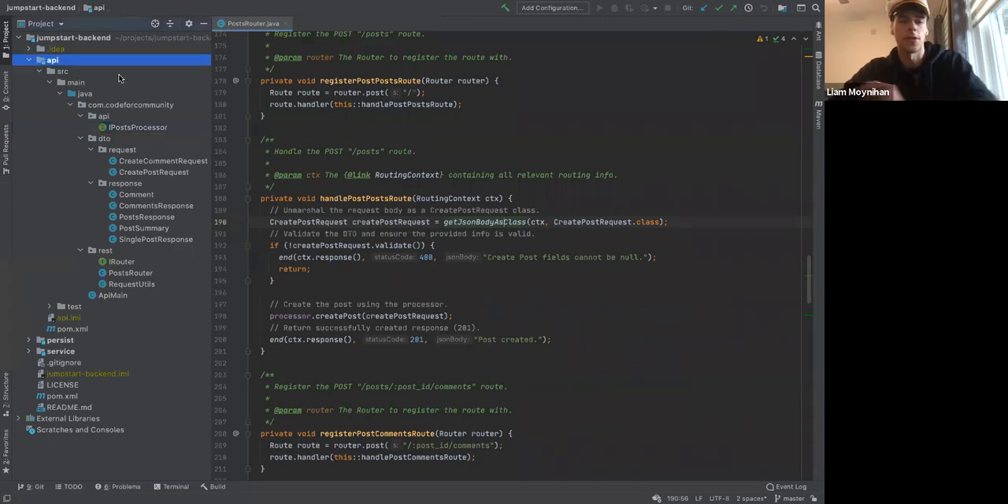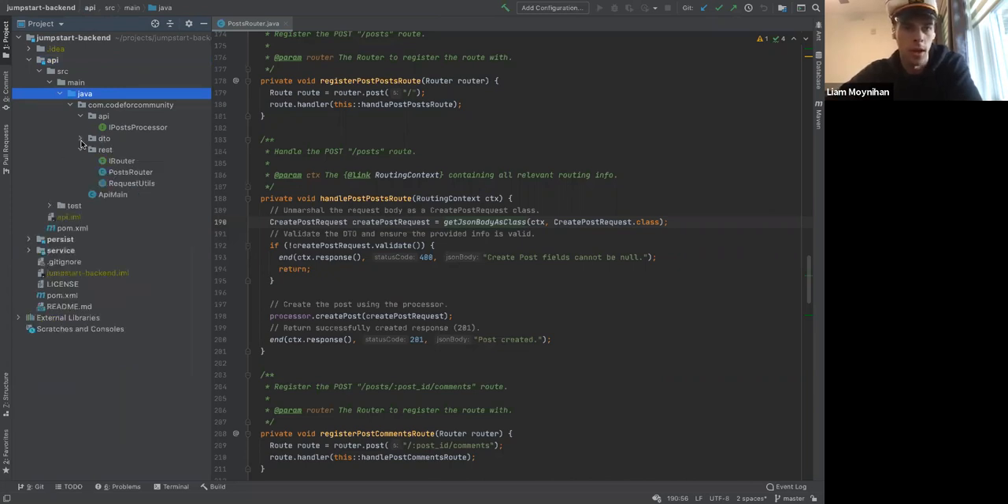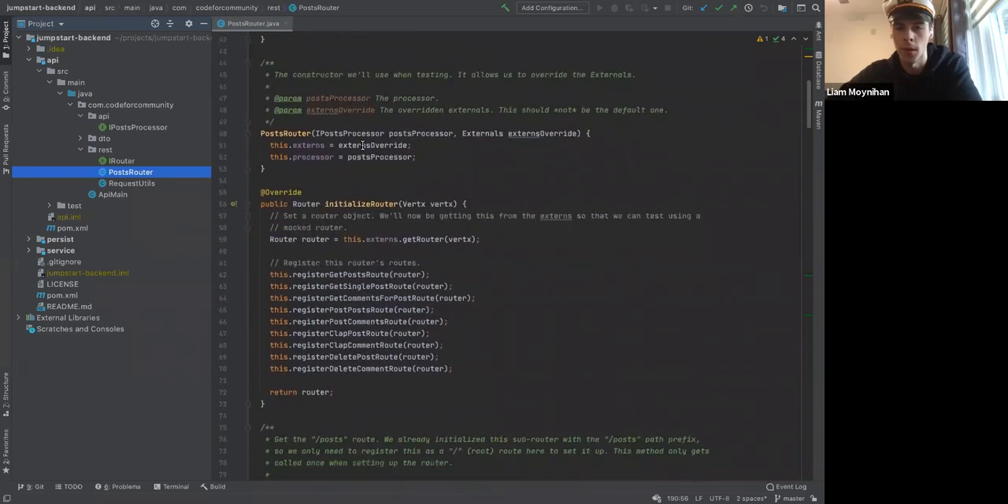So let's look at the package structure we're in. We're still working in API. This is where we're doing all of our routing, all of our Vertex stuff. If we're working with JSON, this is where it's going to happen. And right now, we're down in the REST object in the posts router. So if you guys remember from before, this is where we're going to register all the different routes we want to add to our API.